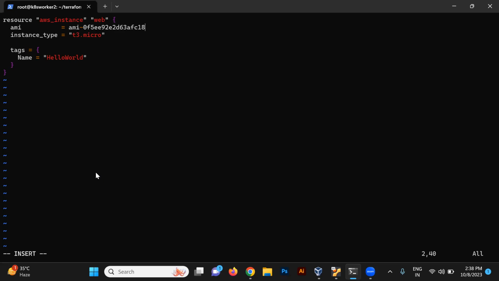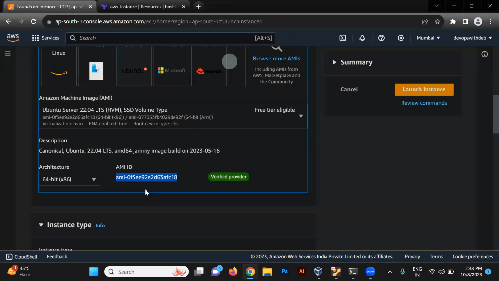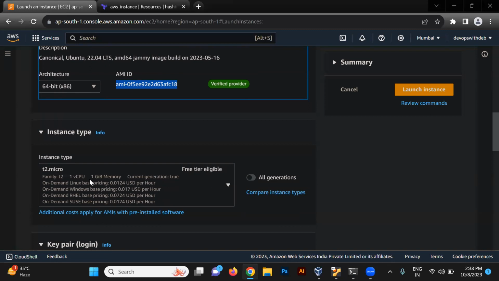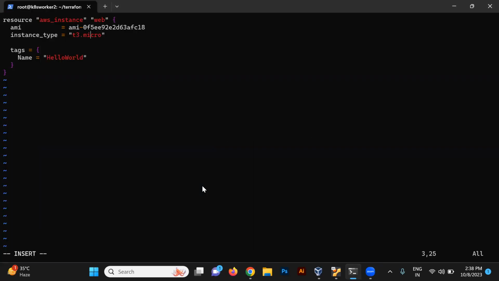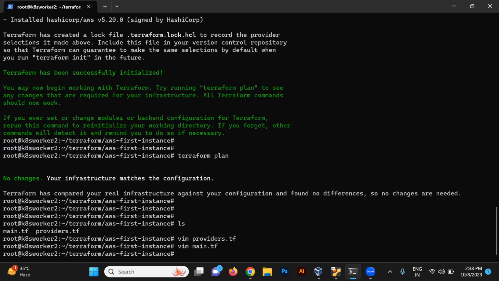We are not using any data right now because we already have all the required sections. Instead of t3.micro, let's take the one that is free eligible. This t2.micro will be free eligible. So it changes to t2.micro, and in tags, its name would be hello world. Okay, that's enough. Let's check what will happen if we run terraform plan this time.